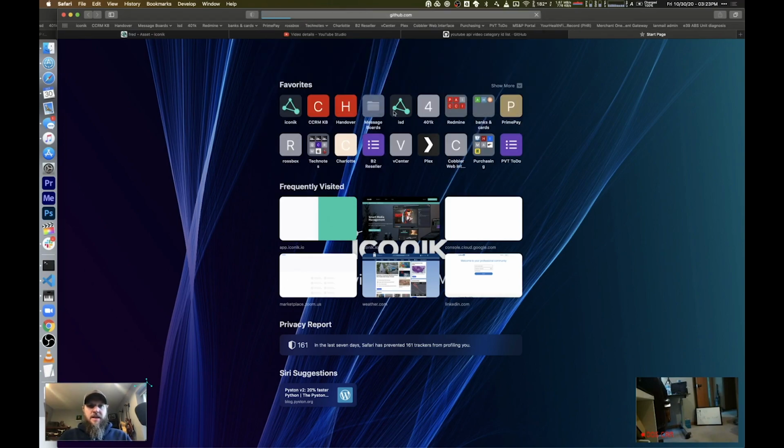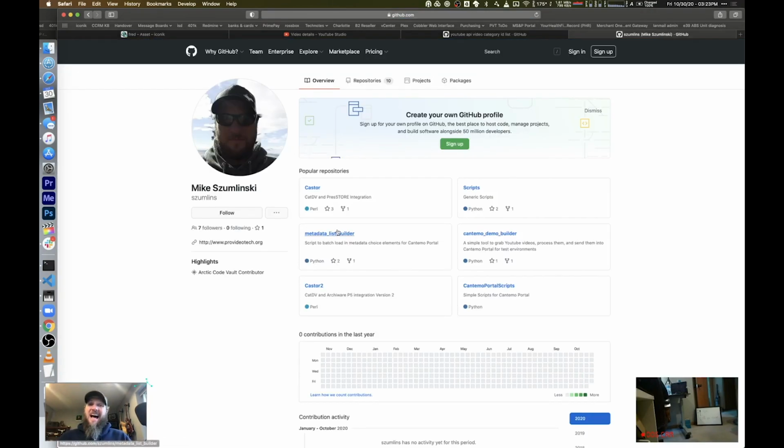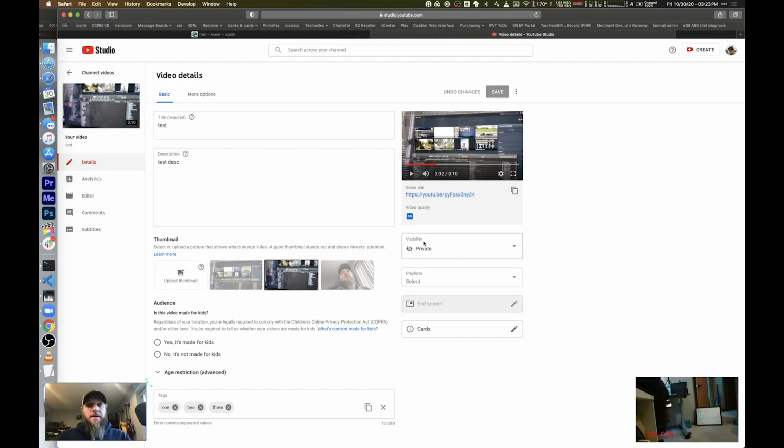and if anybody was curious, it's just github.com/Szumlinski. That's got some fun scripts on it. That is not where we're going to be putting the output of this stuff, and I'm going to migrate some of this stuff into our Iconik one eventually here, but there are some fun scripts in there if you want to poke around and look at some of the history of the stuff I've done over the years and how much worse or better I've gotten. I don't even know.